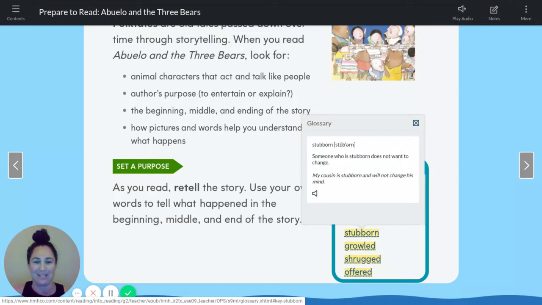All right. Another word, the next one is stubborn. Can you say that with me? 1, 2, 3. Stubborn. Awesome. And here's a picture. Good. Someone who is stubborn does not want to change. My stubborn little brother will not let go of the TV remote. Hopefully you don't have too much stubbornness at your house.